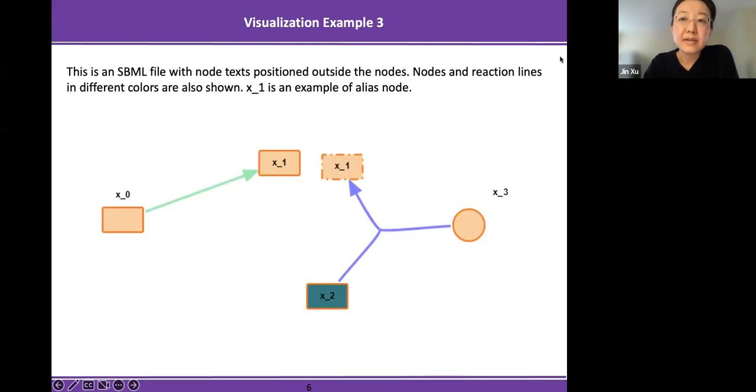This is another example. This example shows that the reaction lines can be in different colors, and the text of the node can be placed outside the node, and the positions can be designed as you want.